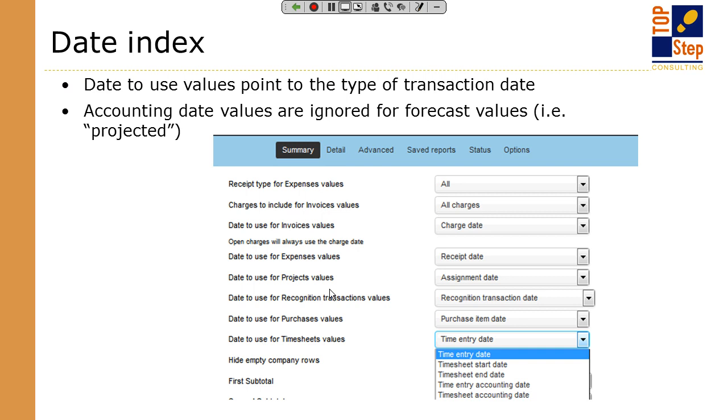Timesheet all hours includes time entry, timesheet, and all the dates that are related to those transactions. So if I look at the date to use for timesheet values here on this PowerPoint, you'll see that I have a decision to make as to which date I want it to look up for March time. Is it the time entry date, which is for many of you exactly what you want? Is it the timesheet date, or the timesheet start date or end date? Is it the time entry accounting date or the timesheet accounting date?